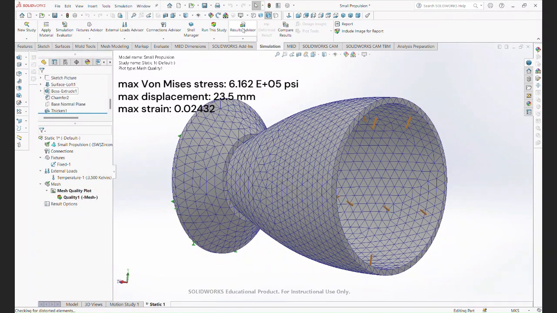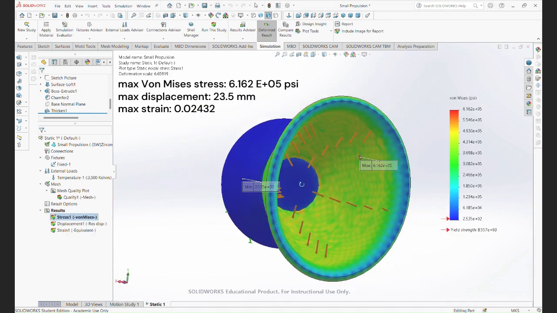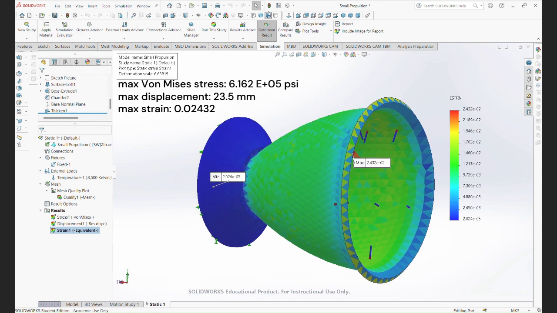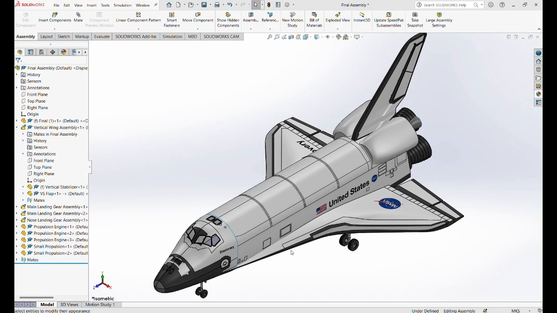Lastly, I performed a simulation to observe the effects of high temperatures on the small propulsion engine, which results in lots of deformation as seen in the displacement and strain distributions. Here's a look at the final assembly.